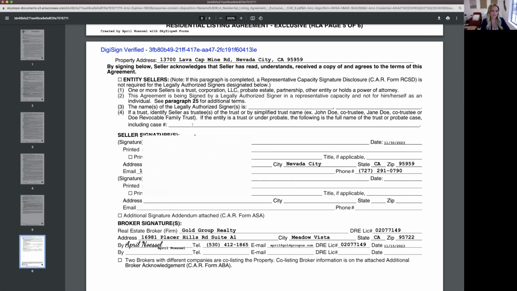But then other than that, down here at the bottom of the listing agreement, we just have the client's information, the brokerage and agent information. And if you're working with another broker on it, you would check this box. And that is the end of the residential listing agreement.